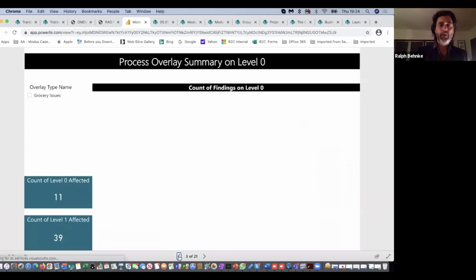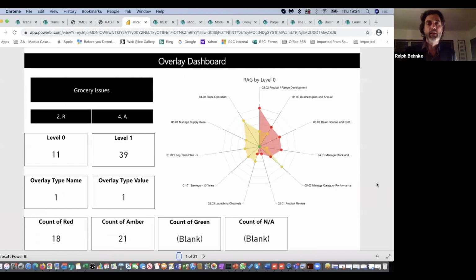And then, of course, we can start to report on that in a very powerful way. In the spider diagram at level 0, we can see that the highest impact is really around product and range development. There are some significant gaps there. Moving around the level 0 wheel, business plan and annual budgeting, master data, these are all areas that are impacted where there are gaps. So you can start to really drill down into this information and look at it in the context of process, but again, by system, by role.